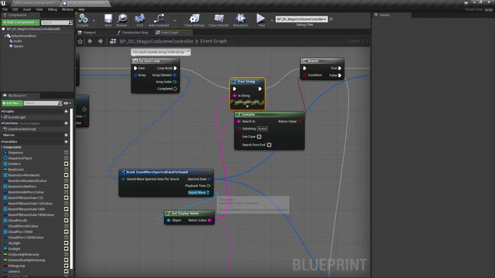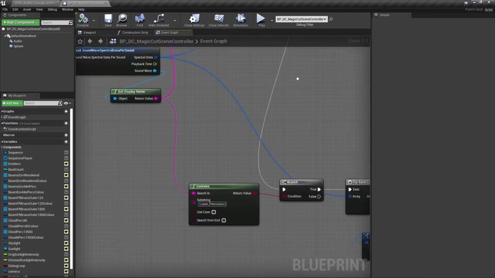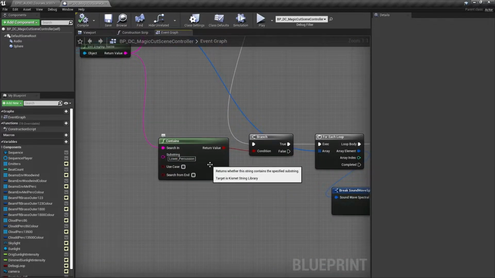By getting the name of the sound wave and checking against the substring brass, we're able to get the spectral data when the for each loop is giving us the brass data. And if it's not the brass data, in other words if this is false, then we check whether the name matches the percussion stem, and if so we then get that data.